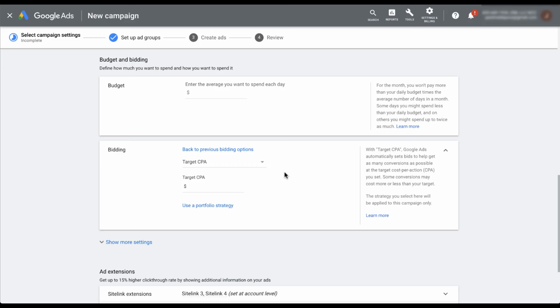Maximize conversions is going to try to get you as many conversions as possible for your budget. Some of those could have a low CPA, some could have a much higher cost per conversion, but target CPA allows you to set a target that you want to pay for each conversion that you have in the account. It's important to know that this is a target CPA, not a max CPA.